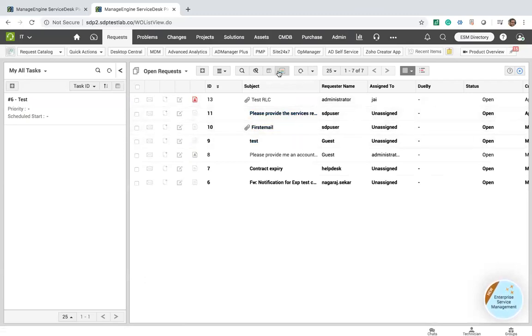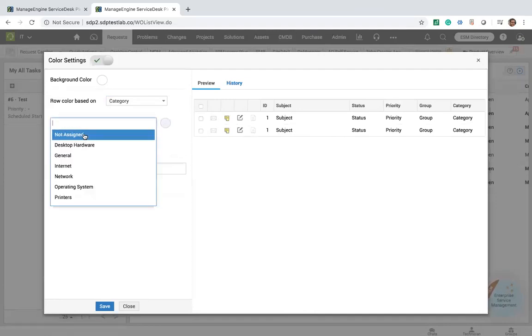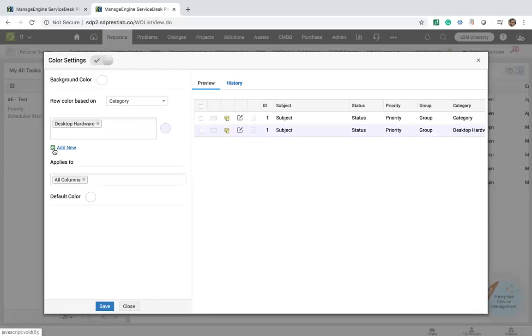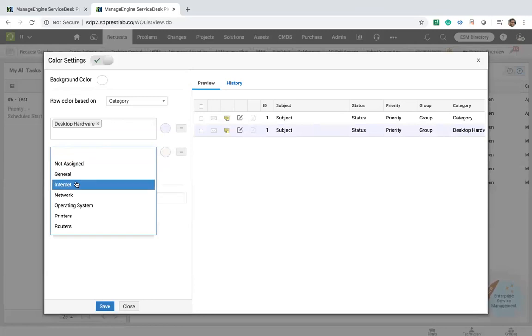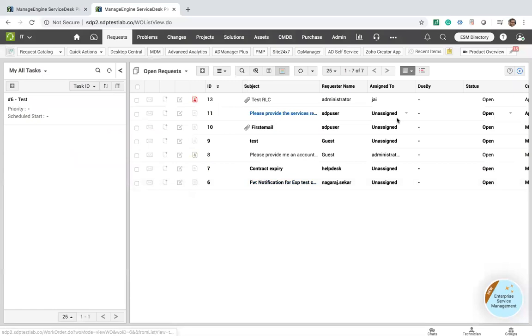And one more option that we have added is color setting. I guess this is also one of the functionalities that has been requested by the customers for a while. This can be created based on the status, category, group, or priority. So you can choose your own coloring so that we can make the request easily identifiable, right? For each category, you can have a separate color, based on which the request will be displayed. So this is one other cool feature that we have introduced through which you can easily identify the requests.